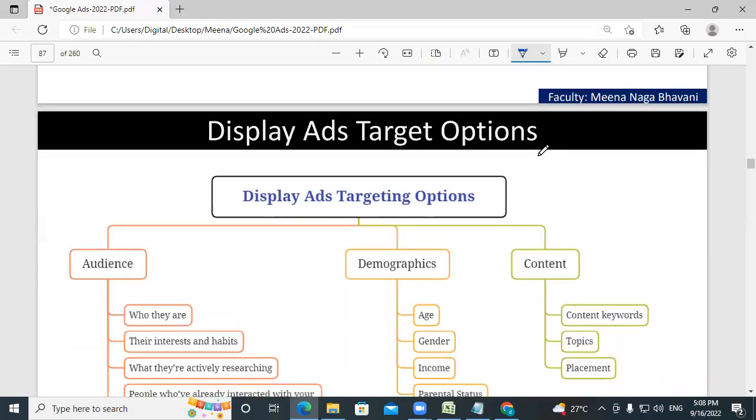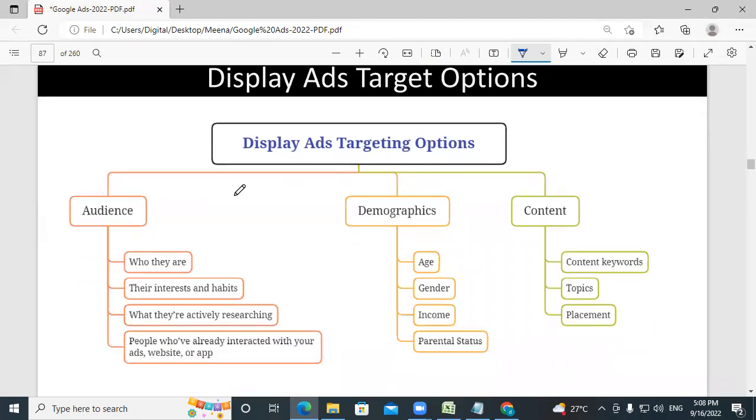These are the targeting options available in Google Ads. You can target based on audience. You can target based on demographics. You can target based on content. What do you mean by audience? Theoretically, I'll explain all the things here, then I'll take you to the account so that you can understand quickly.